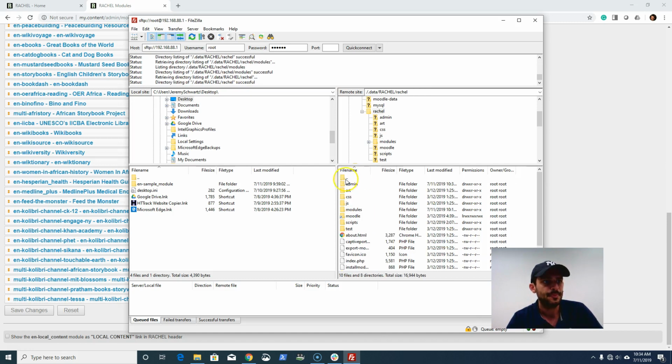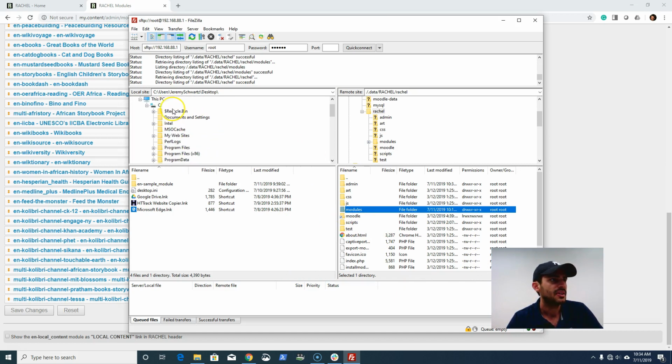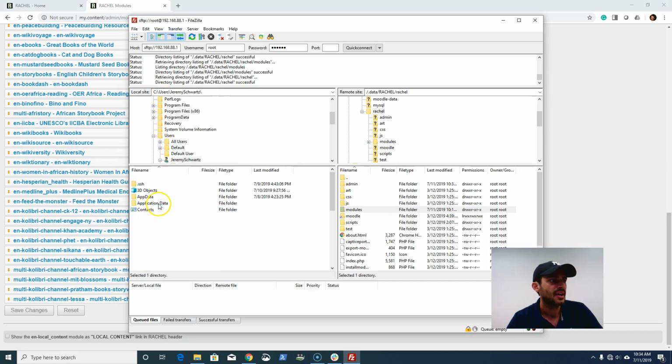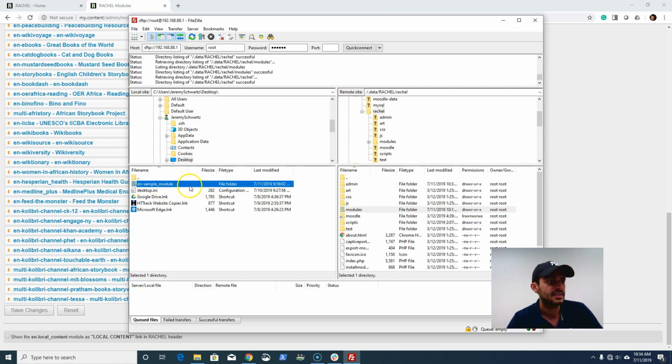We're going to go back up. These little dots let you go up. So you went down and then back up. Okay, so I want to end up putting it in this modules folder. On my computer, I want to make sure that I'm at the right place, which is in the C directory, then users, then my user profile, and then my desktop. And here I see the sample module. So all I have to do now is carefully drag this over to the modules folder.